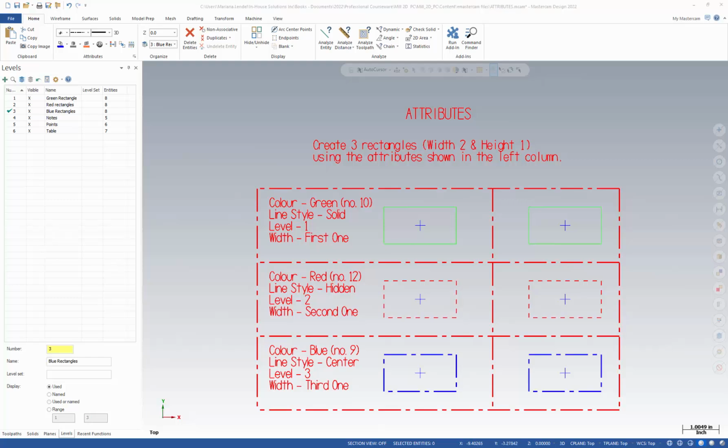This concludes the video on attributes and levels in Mastercam.